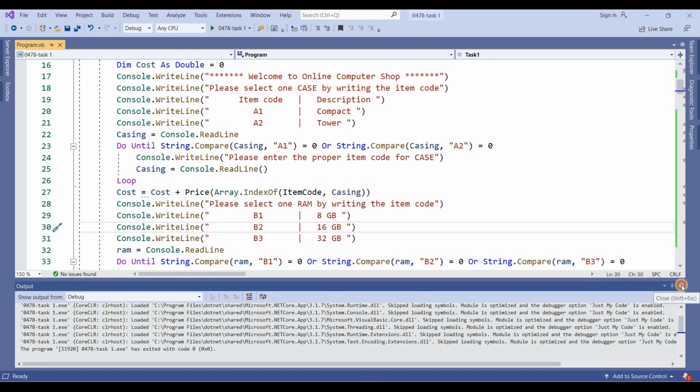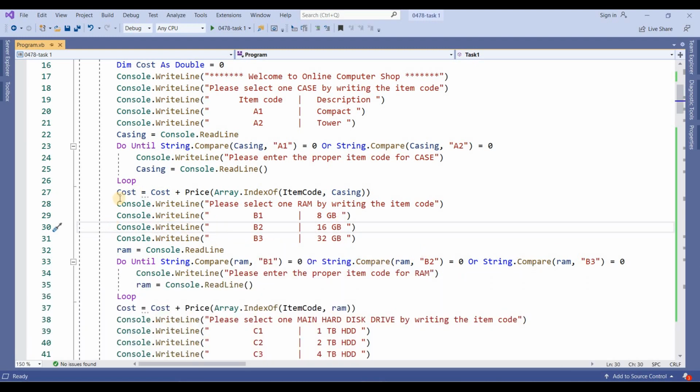Next is the same way. I have given these messages. These are the messages.